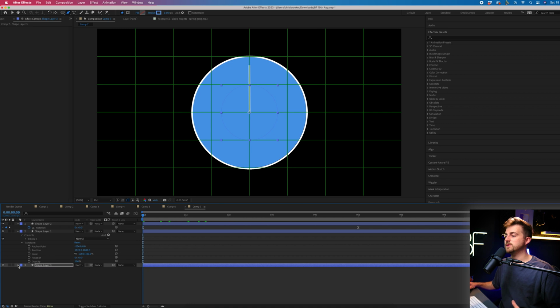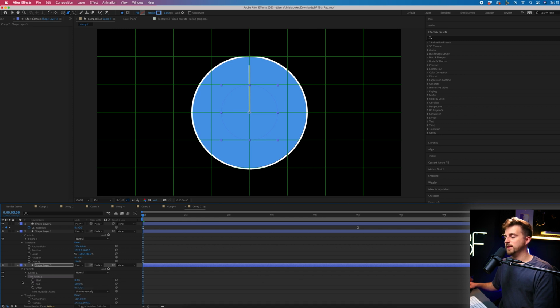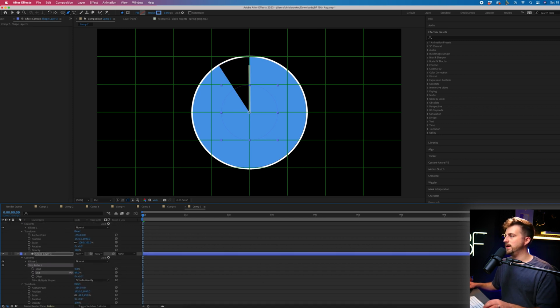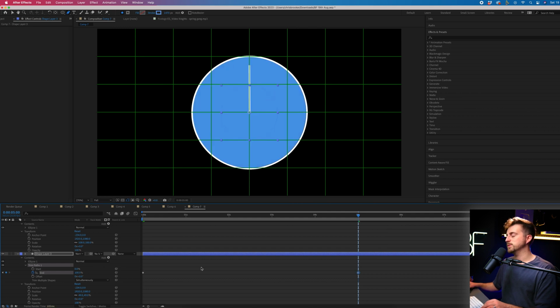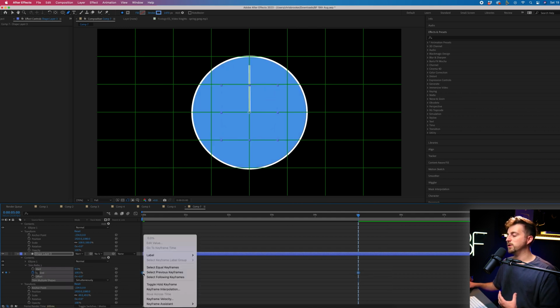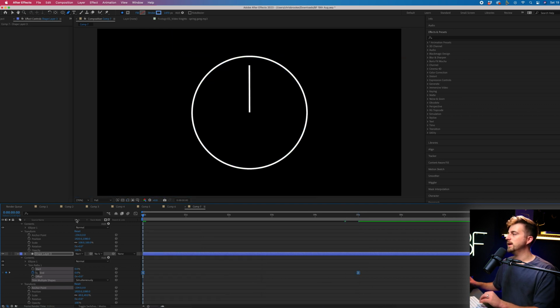Right, now we need to go into that shape layer. We'll select add and we'll select trim paths. Go into that and then we can go to end. We'll pull that all the way down to 0, create a brand new keyframe on end. Then we'll go to 5 seconds in and increase that to 100%. We'll convert both those keyframes to easy ease keyframes. And when we play this back, this is what we end up with.